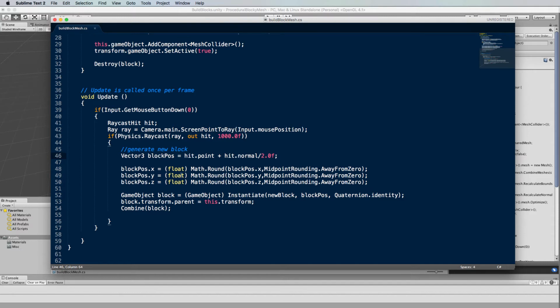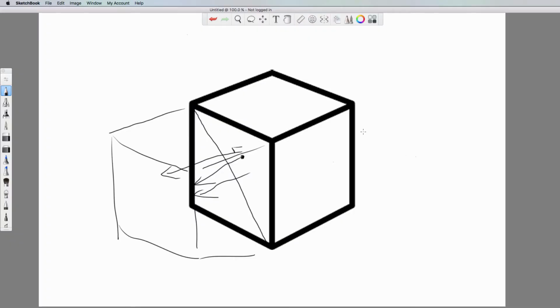Okay, and then we're going to round off the X, Y, and Z coordinate that we get for our block position, because if I go back to the sketch, if we add the normal to this hit point, we're going to end up somewhere inside of here. If we click over here and we add the normal, we will still end up somewhere inside of this block. Now, by rounding it off, it's going to round it back into the center position always of that area, no matter where we've ended up calculating inside of here.